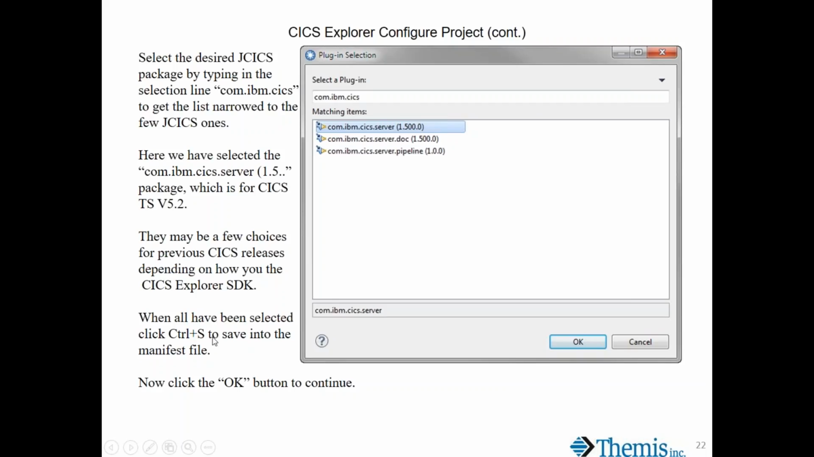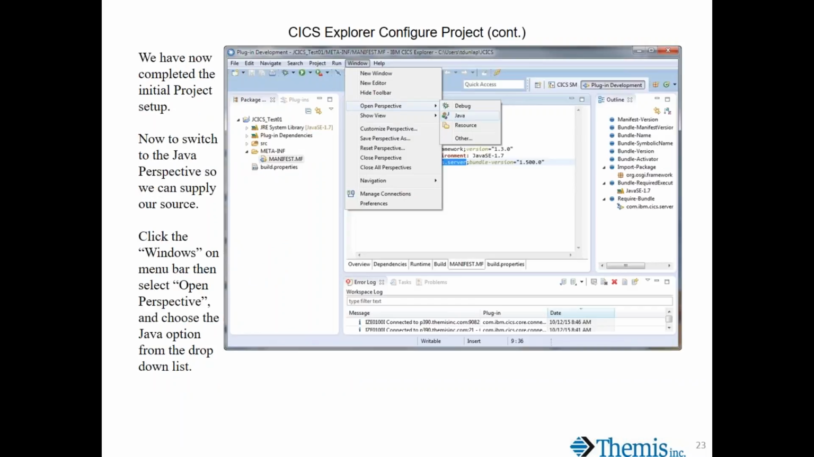And I do Control S together. When all have been selected, do Control S to save into what's called the manifest file. We're going to get to that here in a minute. You're going to have to make some changes here. But the manifest is to tell CICS the pieces and parts of my Java application. Once you've done that, the screen will stay here. You simply click OK then, and we'll go back to page 23.